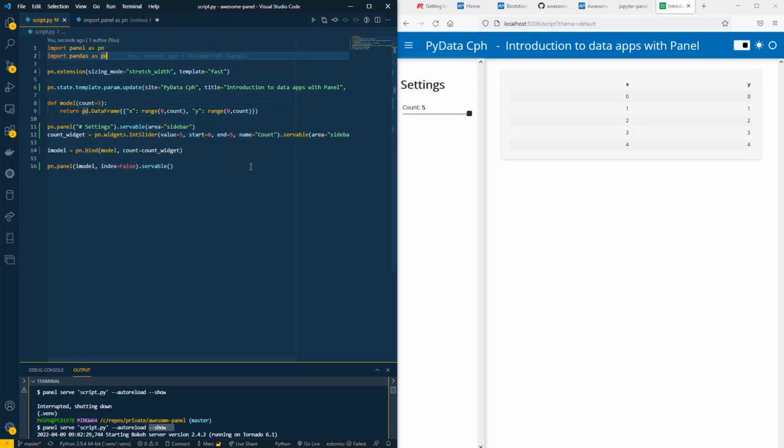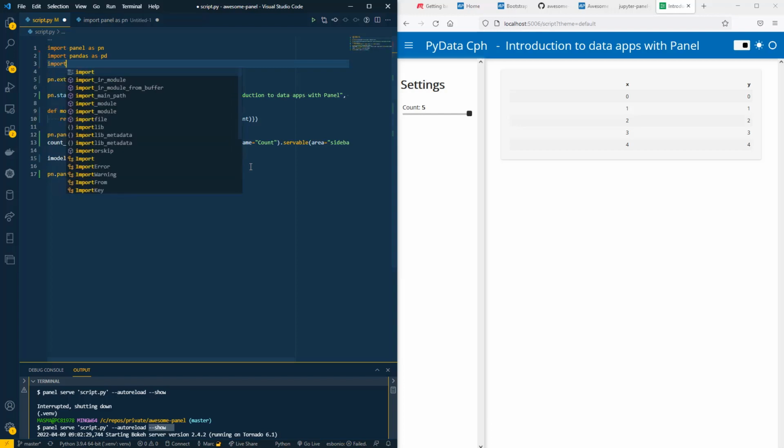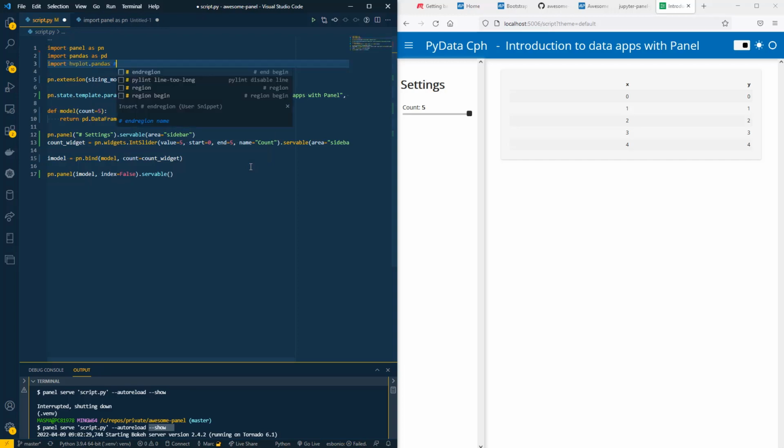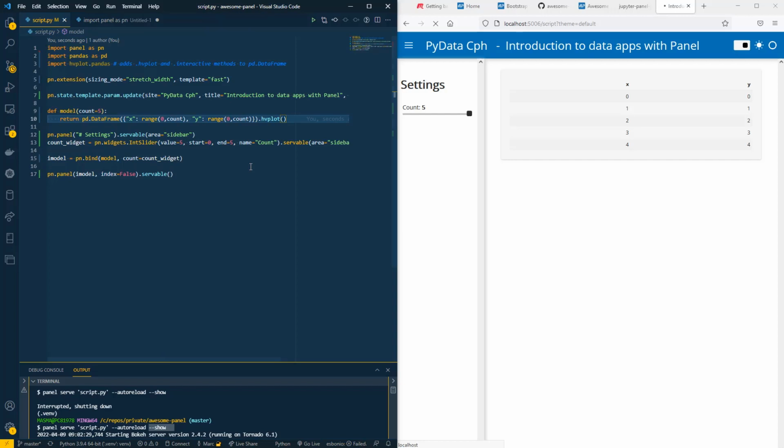Another thing you often want are plots. One plotting library or framework you can use is hvplot. So this hvplot.pandas, when we import that, then it adds the .hvplot and .interactive methods to pd.DataFrame, so to the pandas data frame. So now we can use that to say .hvplot. Let's see here what happens. Yeah, so now we get a plot.